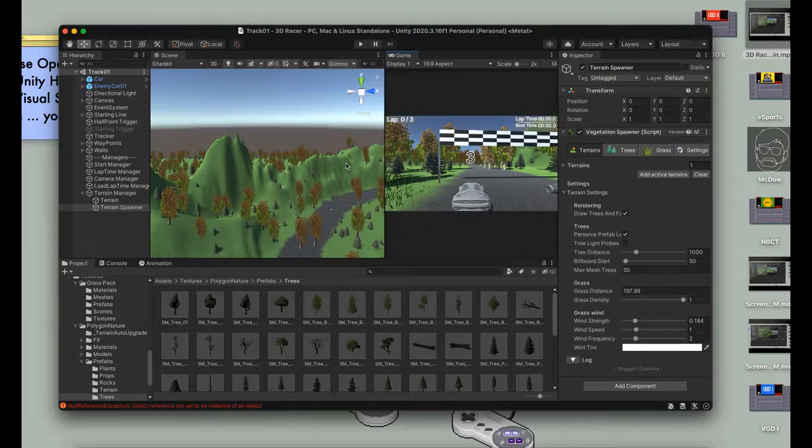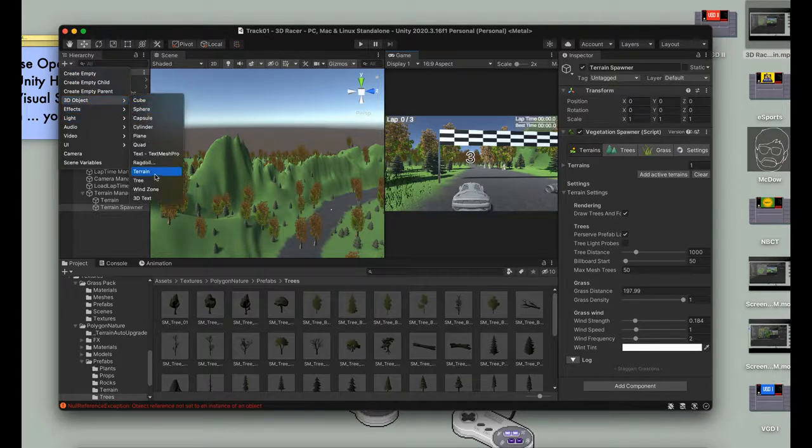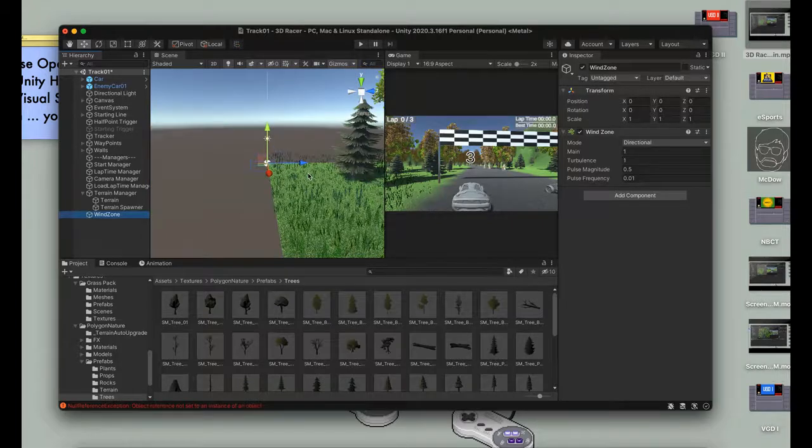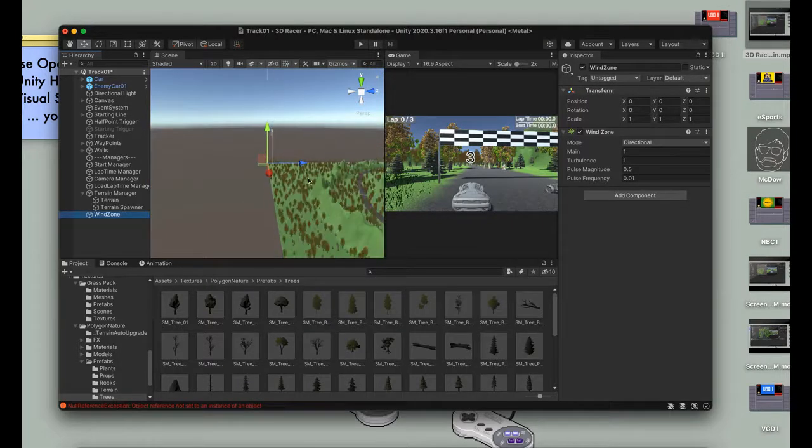Last thing is that we have grass moving, but we don't have our trees moving. So we're going to go over here and add a 3D object wind zone. It will spawn at 0, 0, 0 at the corner of our map, which is fine. It creates a directional. Right now we're set to directional. We can do spherical, but I wouldn't do that. It creates just a sphere of wind. We really want directional so it's moving in one way. And I wouldn't play with your main and your turbulence or the pulse or the frequency. Just kind of leave those be. If you really ramp them up, you're going to start stretching your trees out and get some crazy effects that we don't want. I will move mine just a little bit closer to my track.